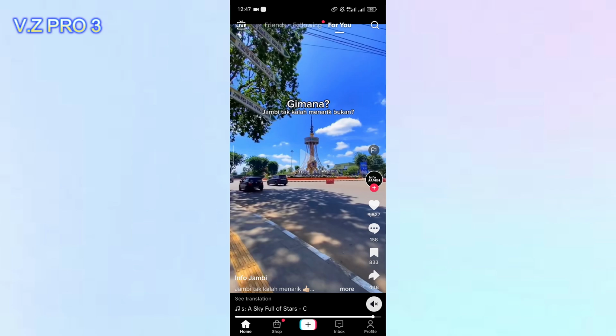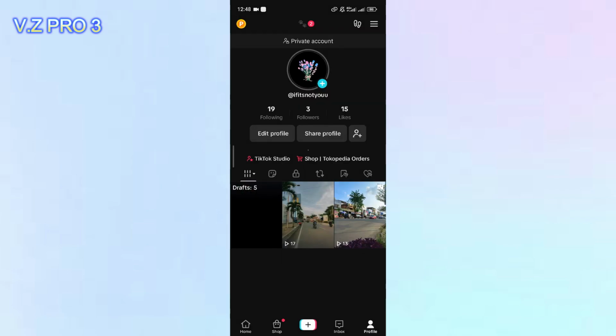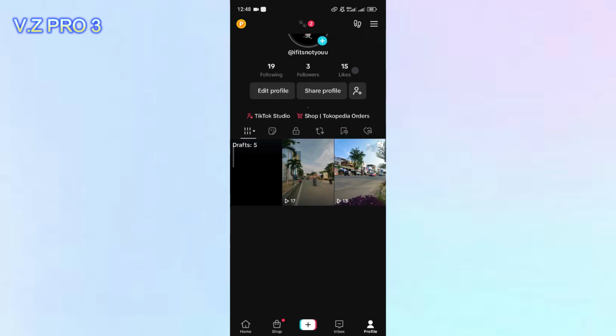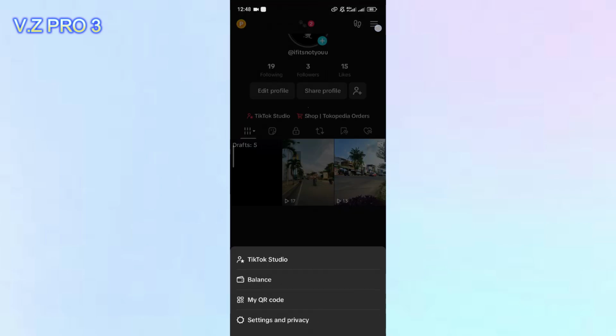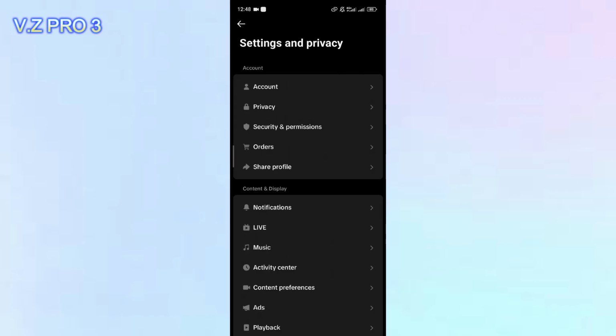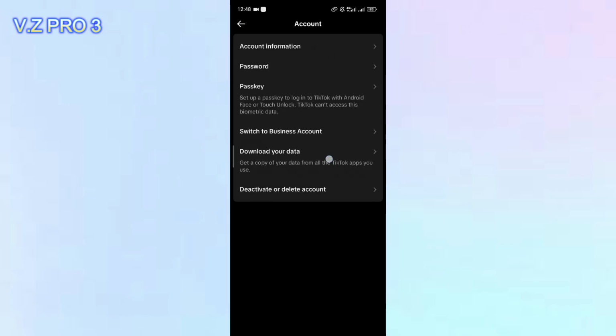So first of all, of course, we have to open our TikTok. Now you can just open your profile. You can tap on the upper right corner, the three lines over here. Tap on settings and privacy. You can see there is an option like account and privacy. You can just tap on account. And there is an option, download your data. You can get a copy of your data from all the TikTok apps you use. You can tap on that.